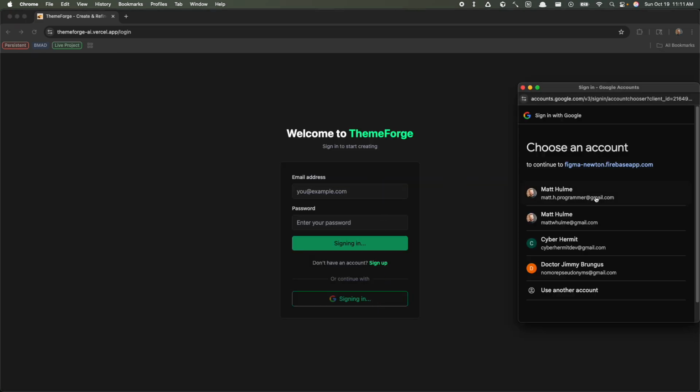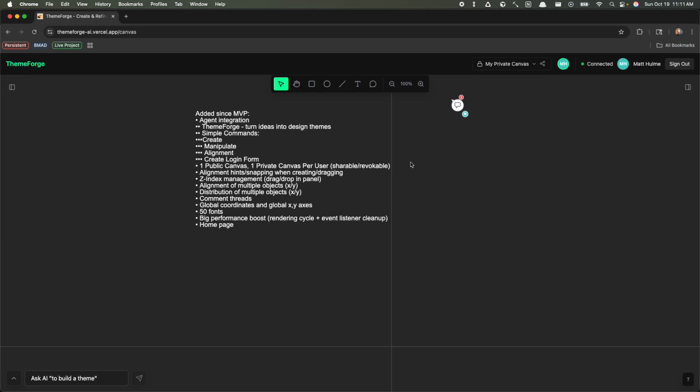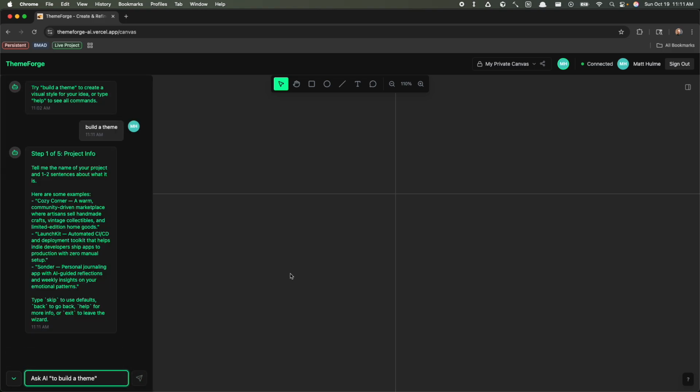So, let's log in. I'm going to show these features first, and we can talk more about the other Figma-esque features, but let's just get started. So, build a theme. I've got a couple pre-built on the side. I haven't tested these, but I've got answers to these questions, so I don't have to think of answers on the fly. Okay, so the first step is tell me about the name of your project and 1 to 2 sentences about what it is. We've got a couple examples here if you want to use that, but I'm just going to paste this one in. Oh, you can't see it. Dreamcatcher, a workspace for creative thinkers to capture ideas, draft concepts, and explore inspiration without digital clutter.